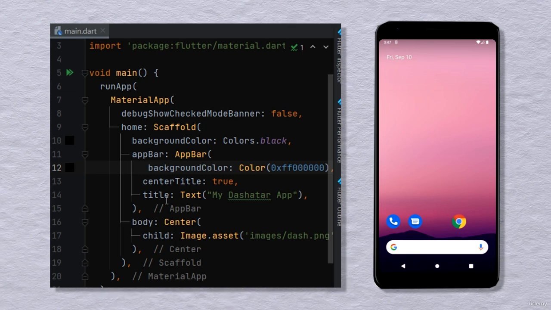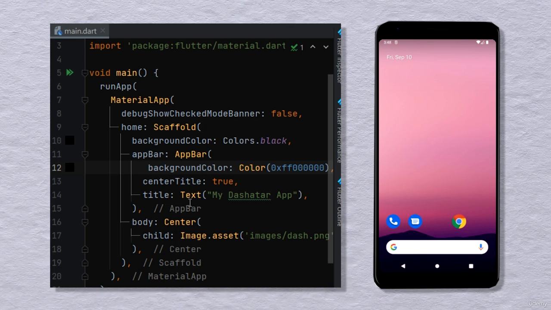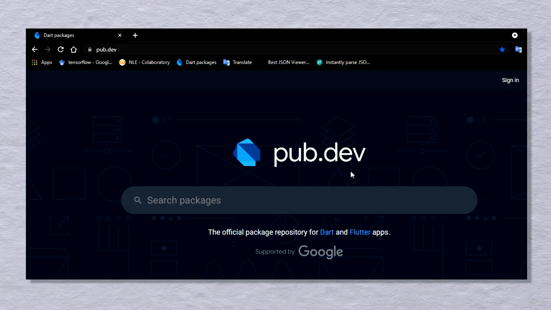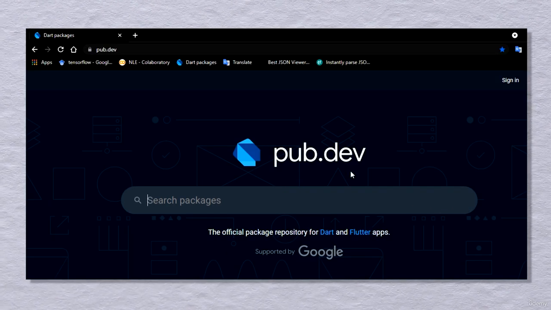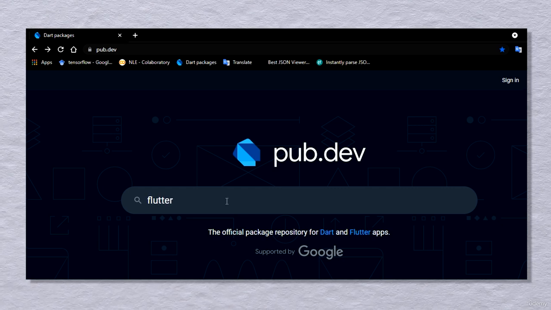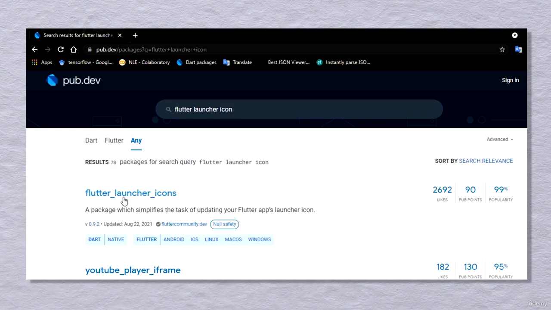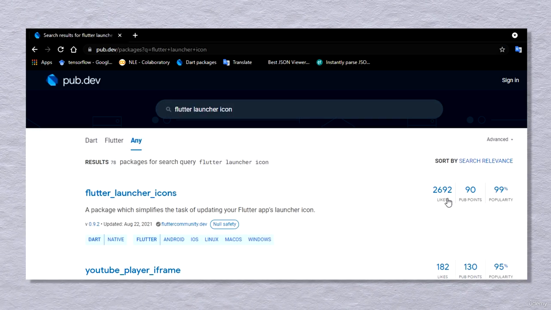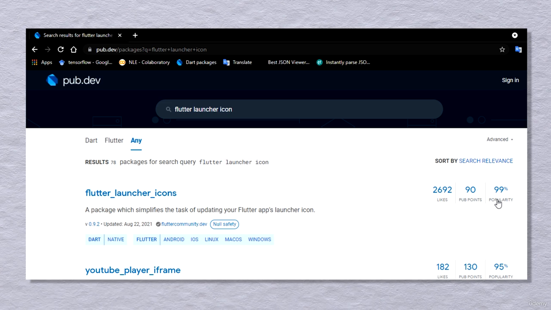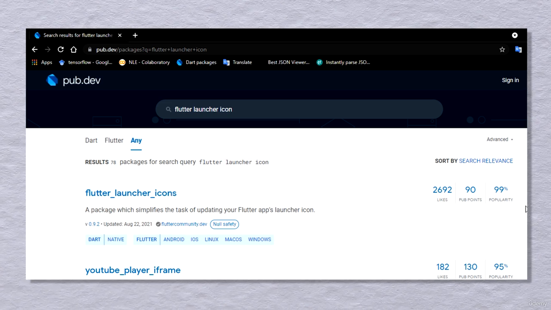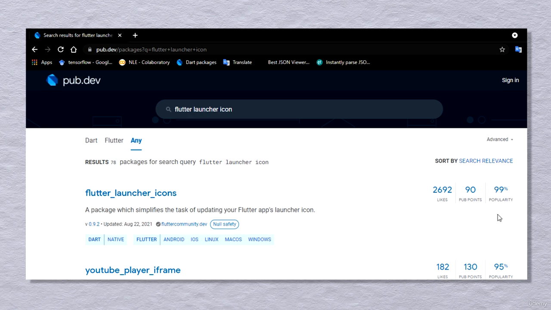Let's find a relevant package on the pub.dev website. It's a page where you can find a lot of open source packages for Flutter. Now I'm gonna type Flutter launcher icon. And look, some relevant packages just showed up. Make sure a package you want to select has a lot of likes, good pub points, and nice popularity.